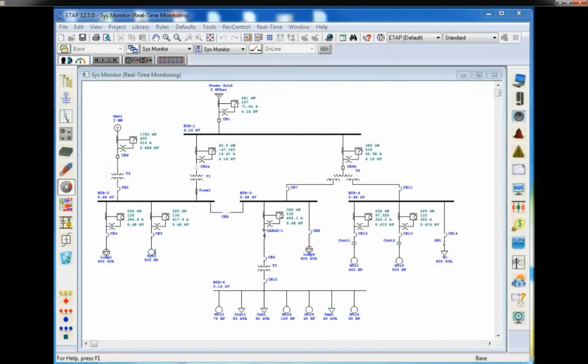The ETAP real-time server will go out and connect to metered information coming from the field through communication protocols. As you can see, the information on the ETAP model in green is coming from meters in the field. The information in red is calculated information that ETAP is calculating based on the real-time information.